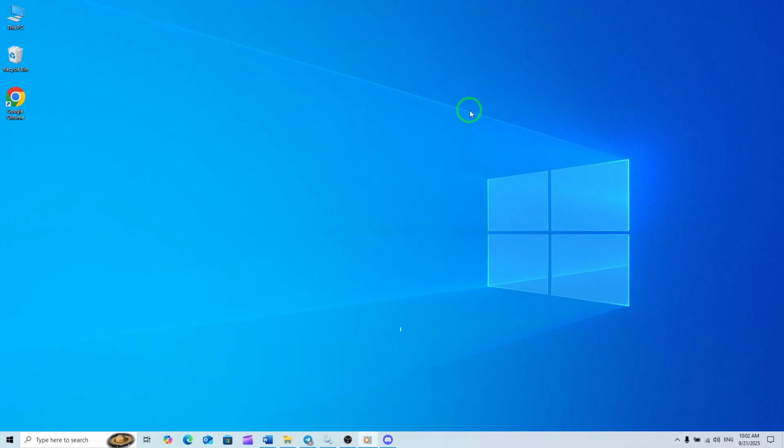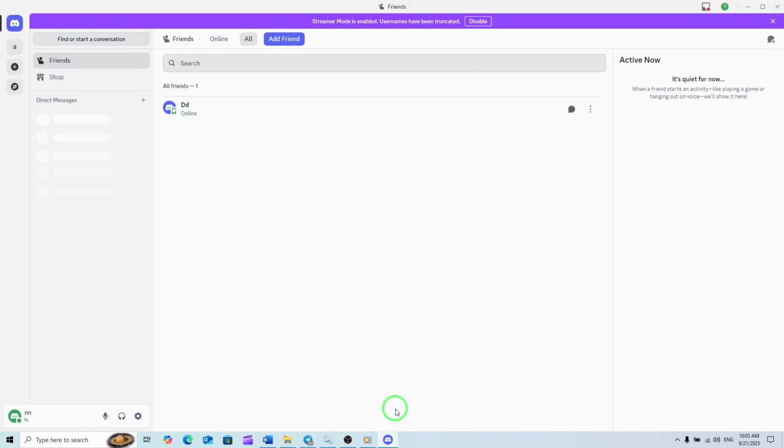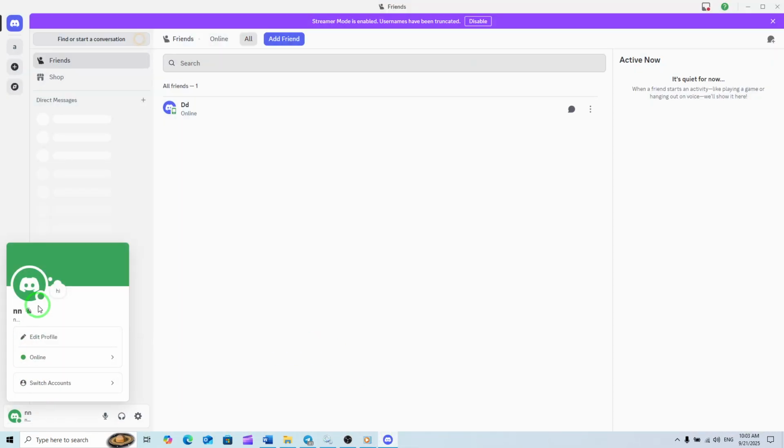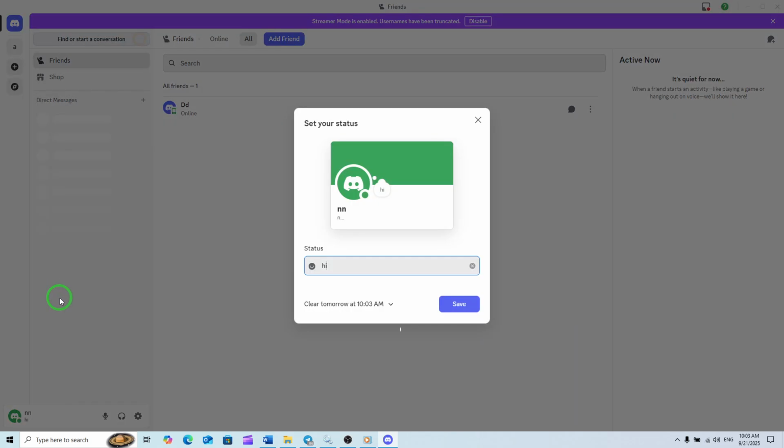First, open the Discord app on your computer. Once you're inside, look at the bottom left corner of the app, where you'll see your profile picture. Click on your profile picture to bring up your status options. Now, you'll notice a status bar that allows you to update your custom status. Go ahead and click on it. This is where you'll be able to customize what people see under your name when you're online.